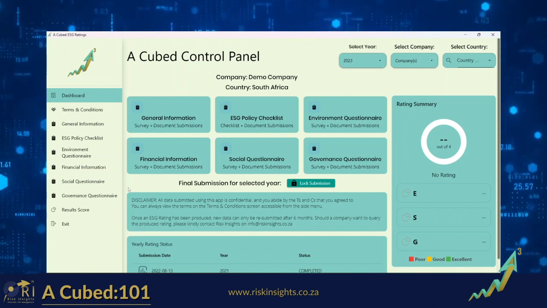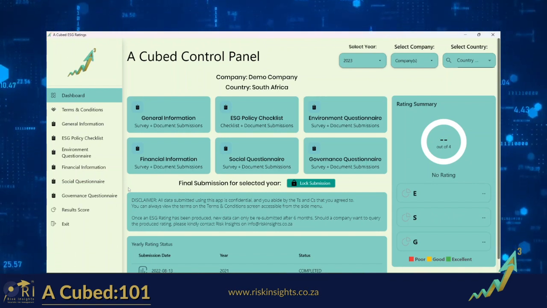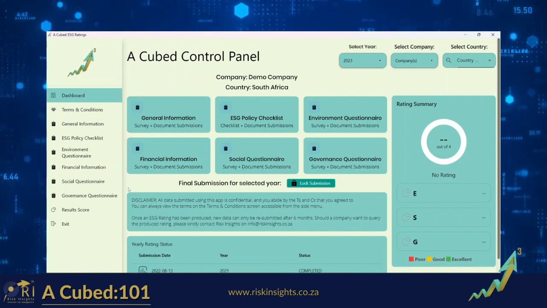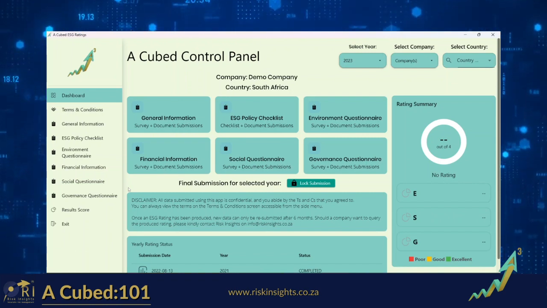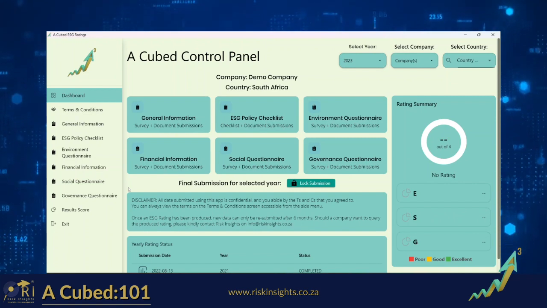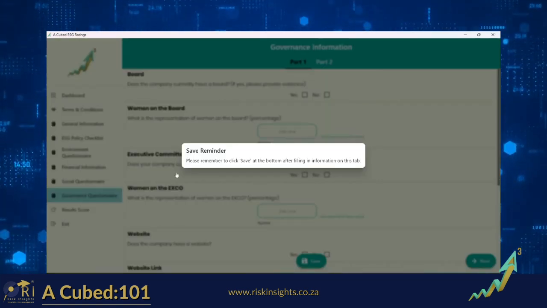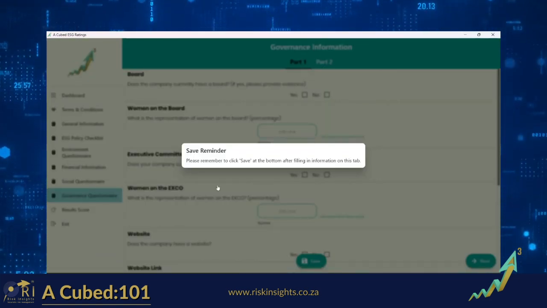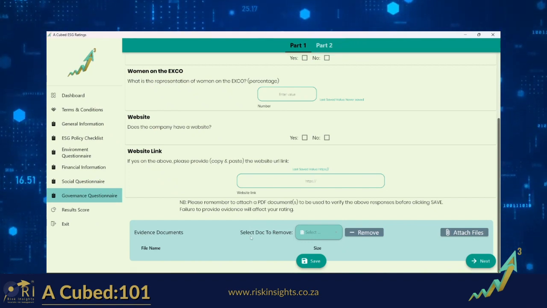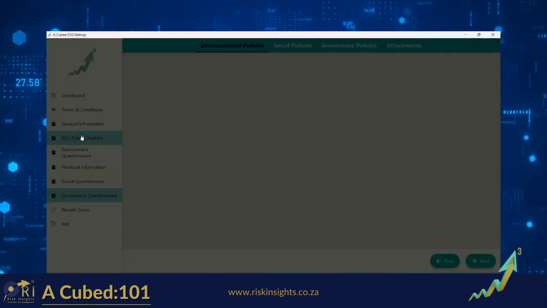This is important because not only does it help us give you an accurate rating, but it also helps you as a company to understand your own strengths and weaknesses in terms of your ESG performance. So, please make sure that you provide evidence for all your responses to ensure that you're getting the most accurate rating possible.